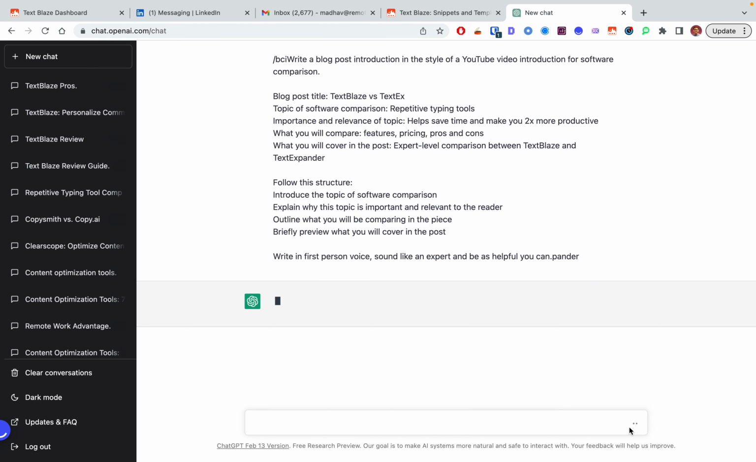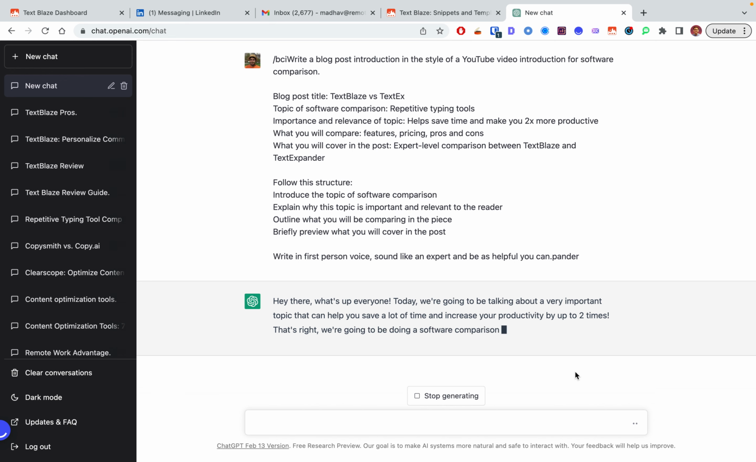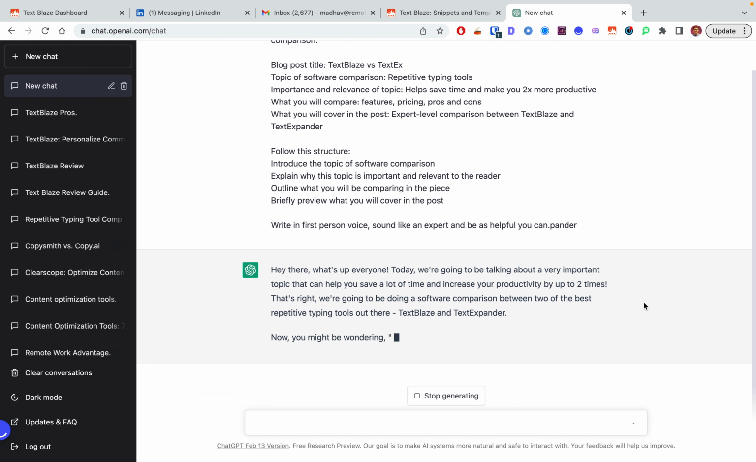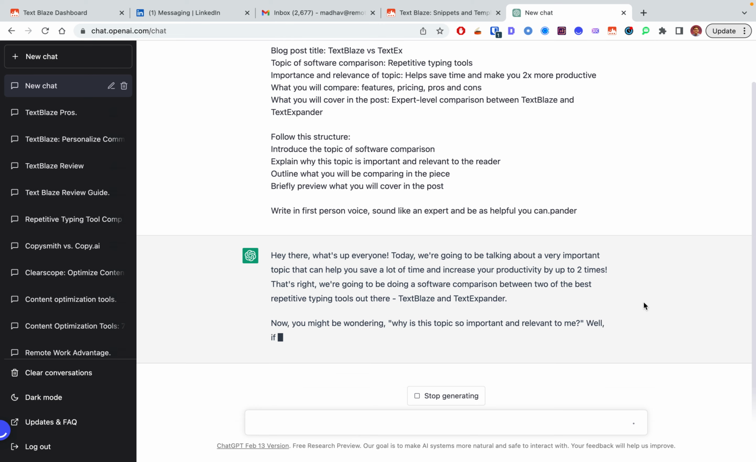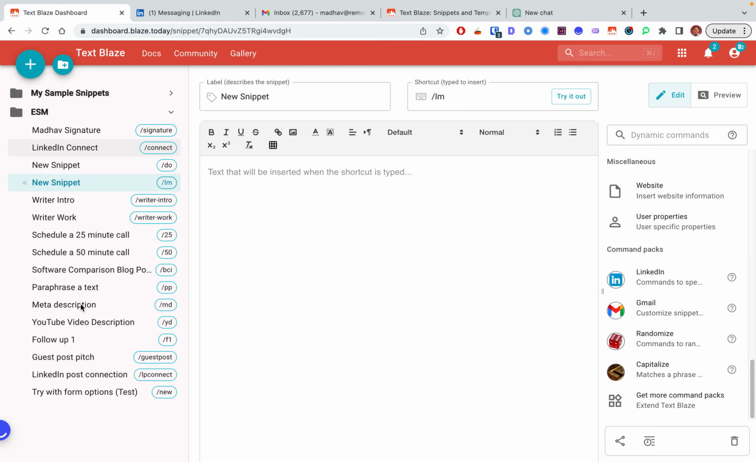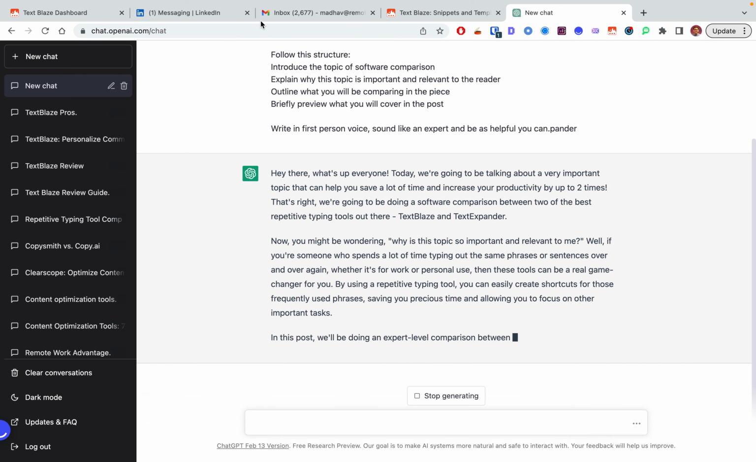Now, when I click on this, this is where you'll get the magic. There we go. And that's why it's super helpful. While ChatGPT is writing this, I have other ones, let's say, for meta description. This is something I got from somewhere else.